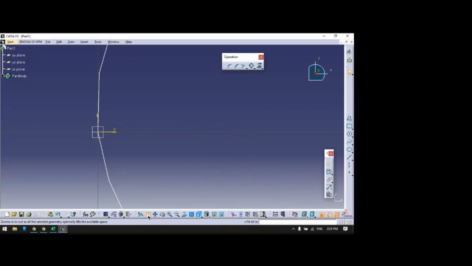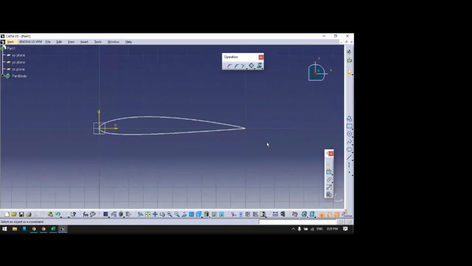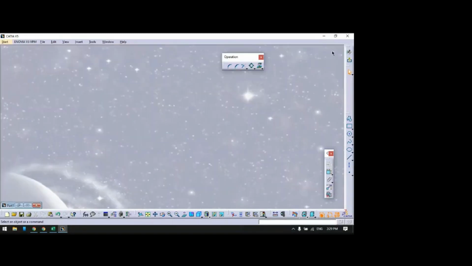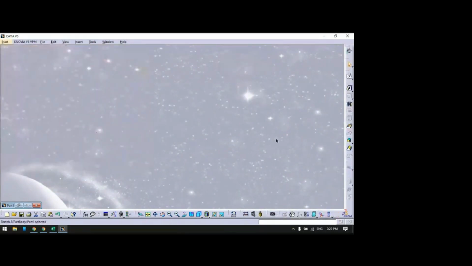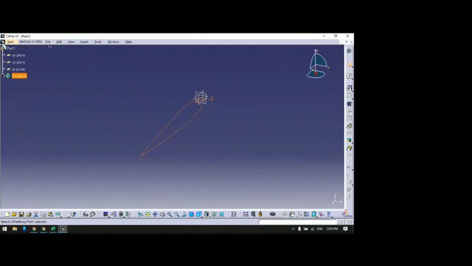Now zoom out. We can try fit all in. Now this is our final airfoil model. So first I created the airfoil model for 100 mm. This is the first step. Now I'm going to create the domain. So start, mechanical design, part design. The same thing comes, but I saved this once.